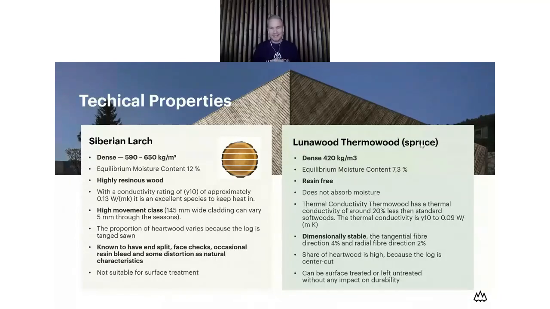But what is the biggest difference between these two is the dimensional stability. For example, in Siberian Larch, a 145 millimeter wide cladding board can vary even 5 millimeters through the seasons. When comparing to Lunawood ThermoWood, where the moisture content level is super low, the dimensional stability is really, really high. And when talking with architects, quite often they have really exact detail projects and mitre corners, those kinds of really nice details, they need to have dimensionally stable products.